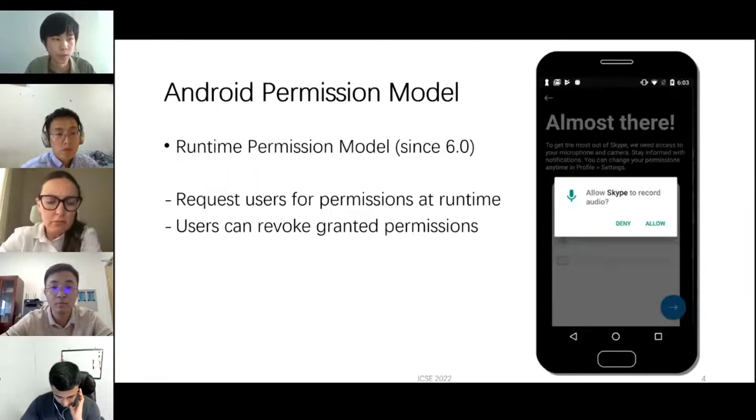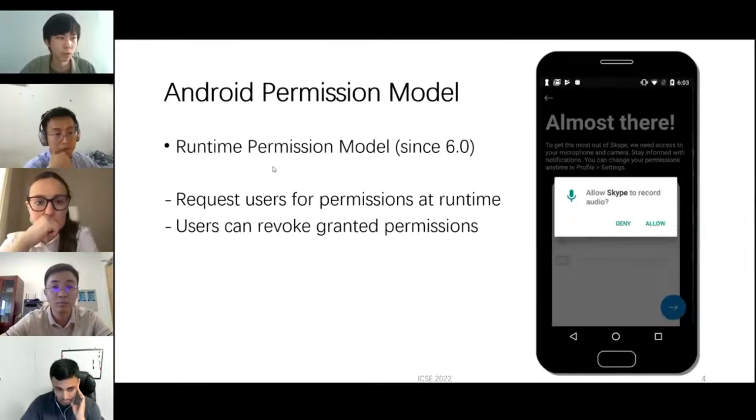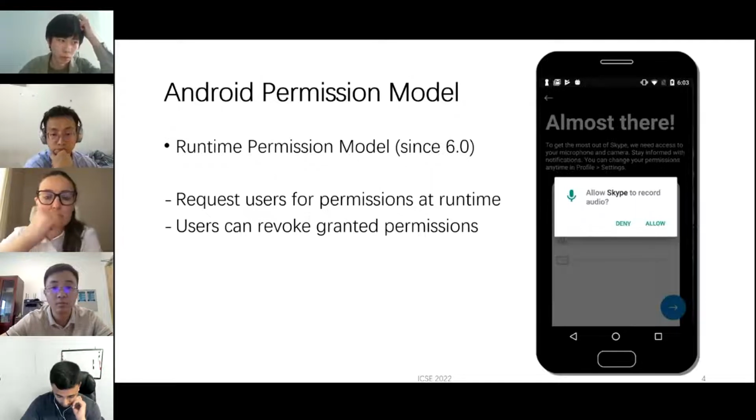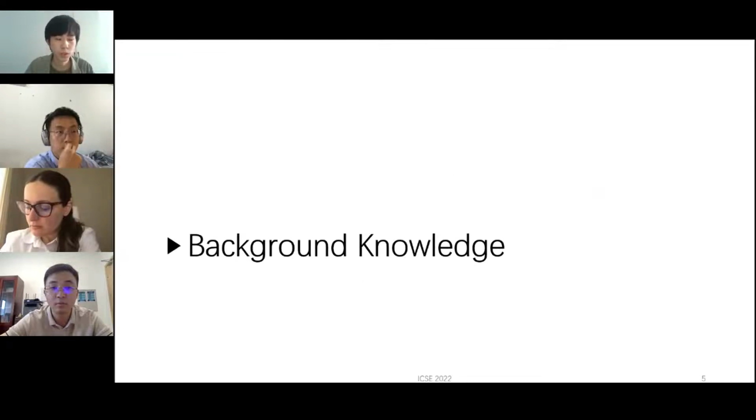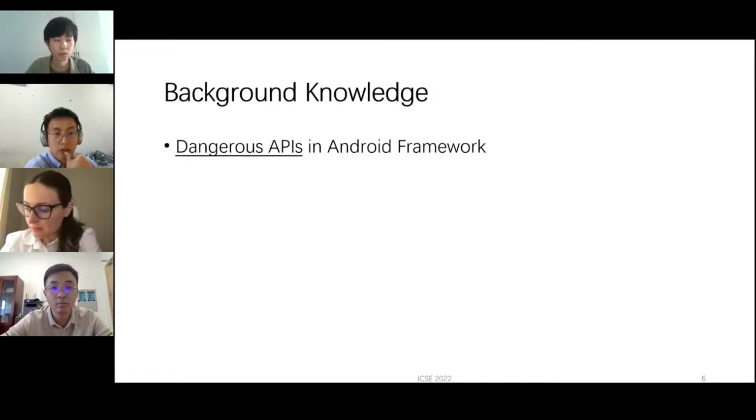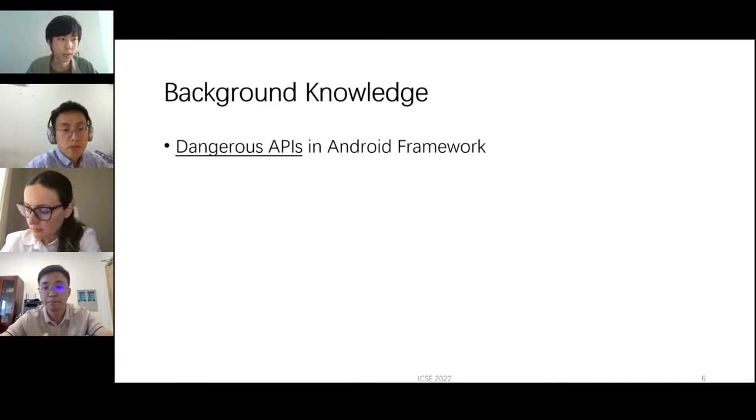Since version 6.0, apps should use the runtime permission model instead. This new model allows apps to request permissions at runtime instead of install time, and it also allows users to revoke the granted permissions. The change of this permission model can improve privacy, but it needs more programming effort to maintain. If an app wants to obtain sensitive data like location or contacts, it should call some Android APIs that need permissions. We call them dangerous APIs.